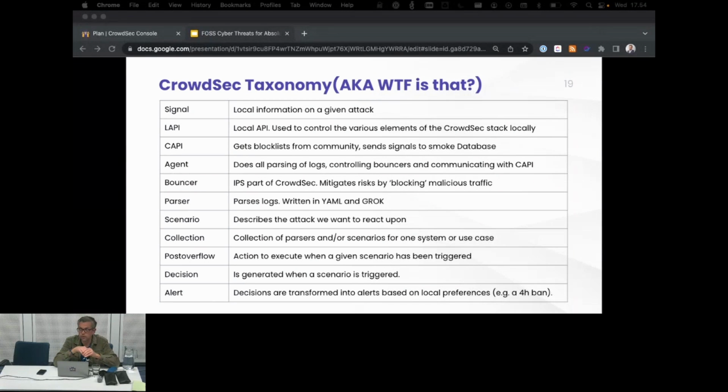I'm also working on a CrowdSec workshop on how to create your own parsers and scenarios, because obviously, first of all, it's really easy, especially if you know how, and secondly, it's important for us to have scenarios and parsers, because the more that's supported, the more people use it. So that makes sense.